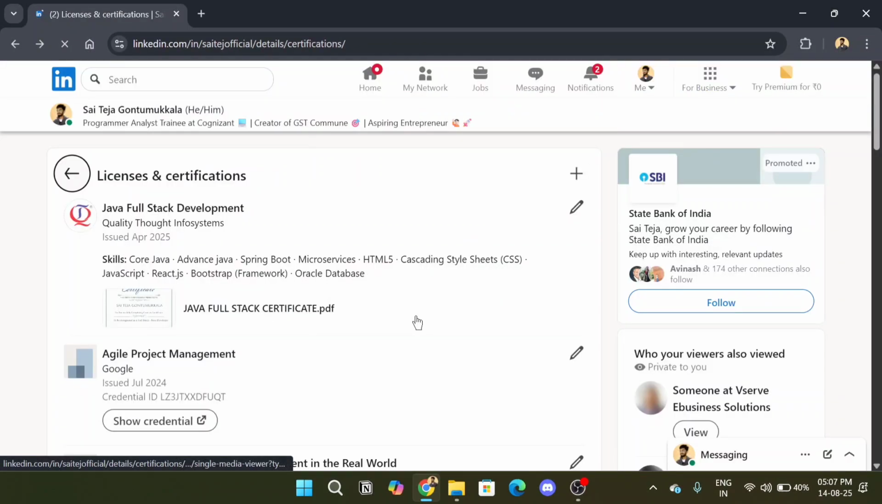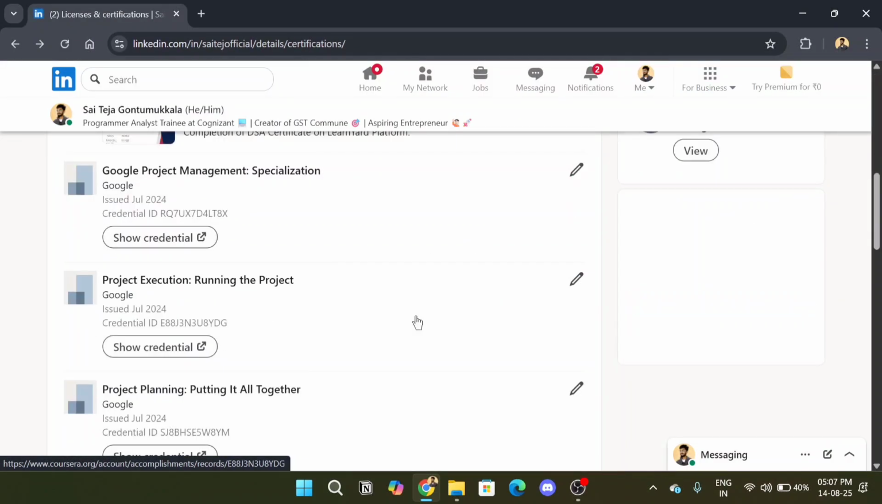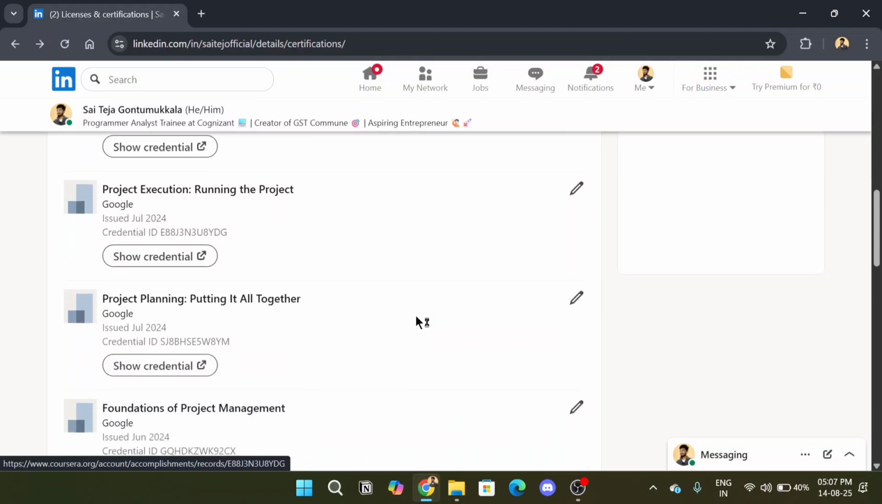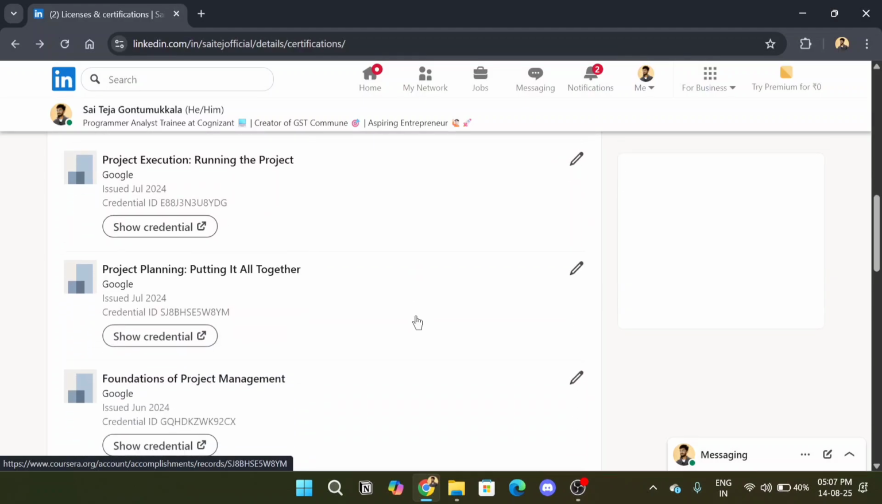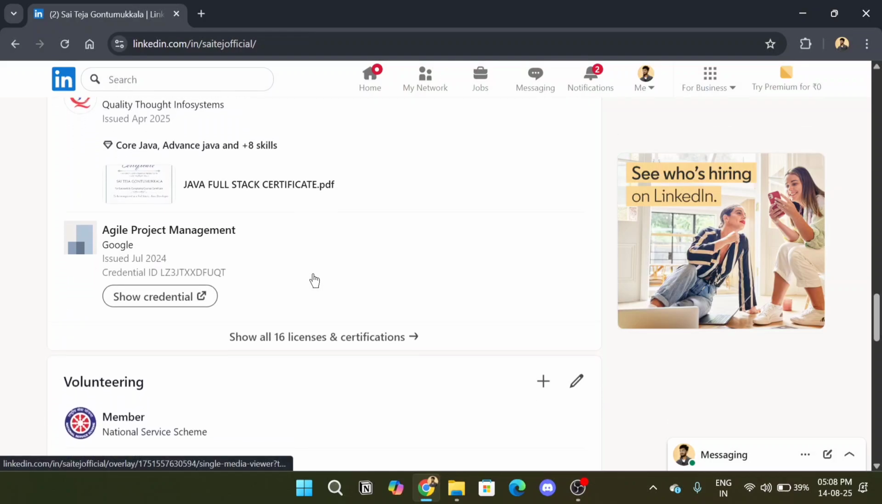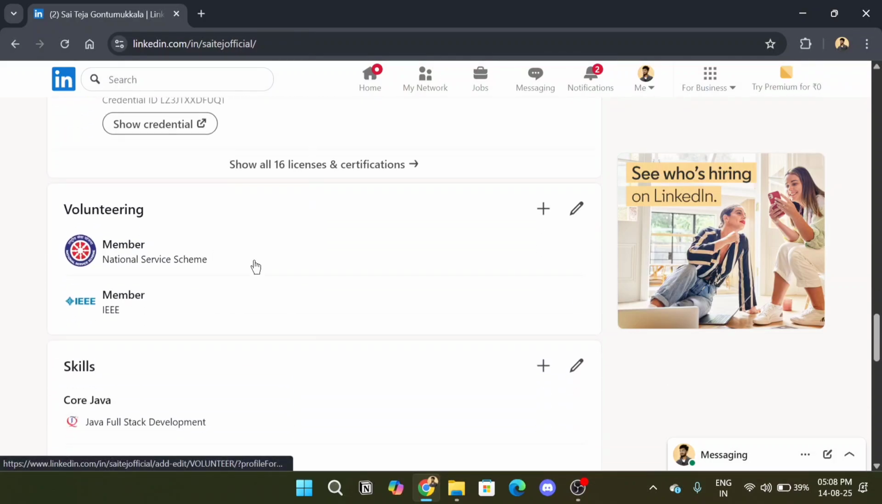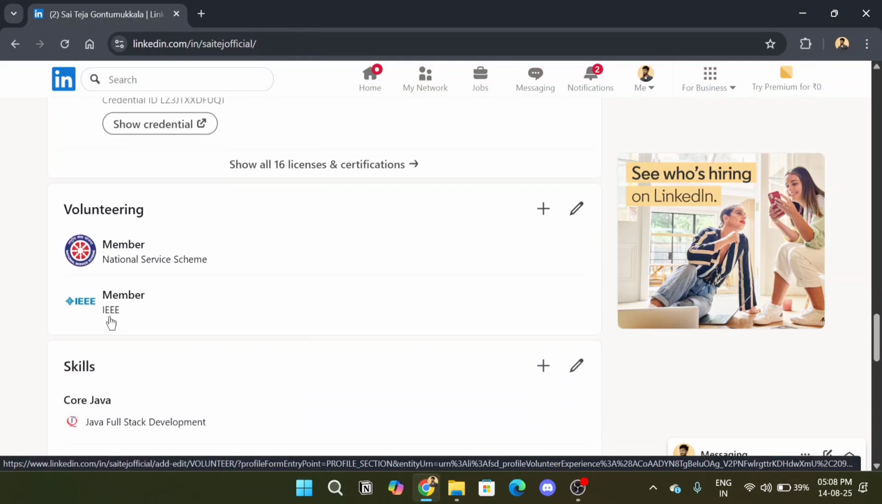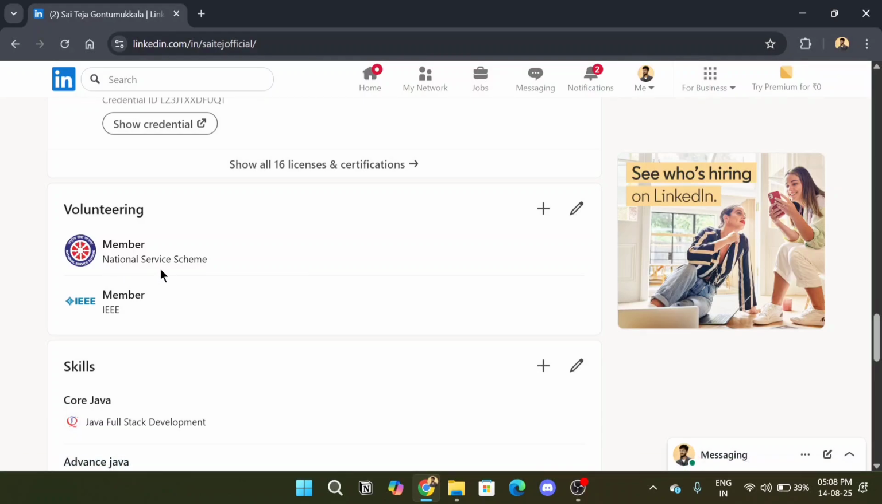Showcase your online courses or certifications like AWS Cloud, Data Science, and Digital Marketing. These show that you are constantly learning. After completing your licenses and certification section, let's jump into volunteering. Mention if you are a volunteer in something like IEEE or NSS, whatever you want.